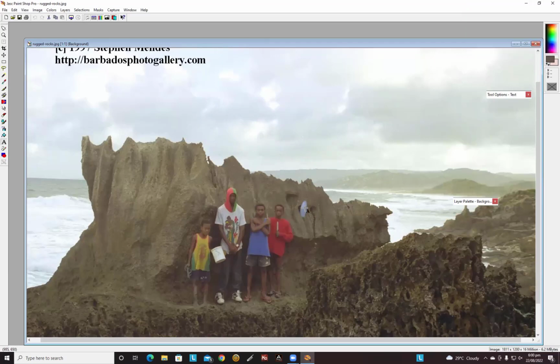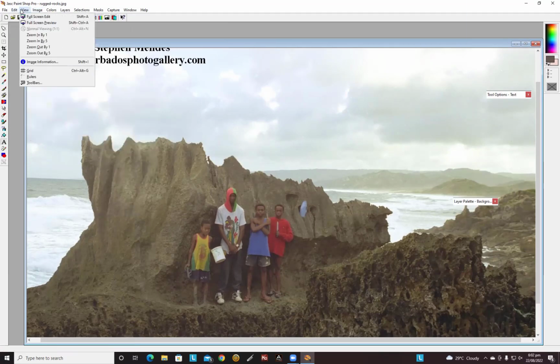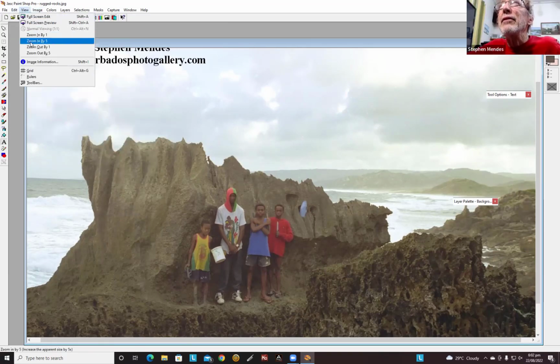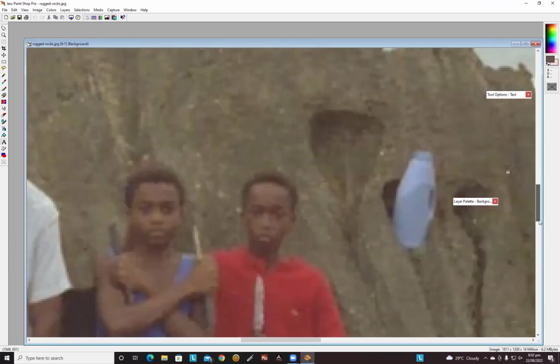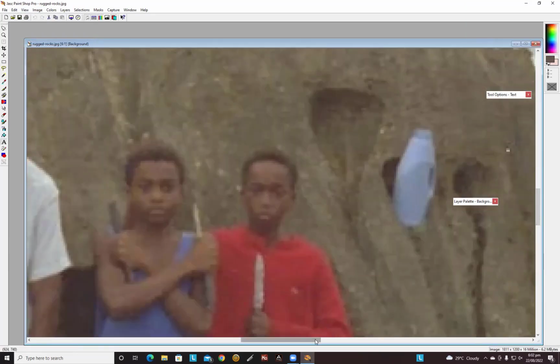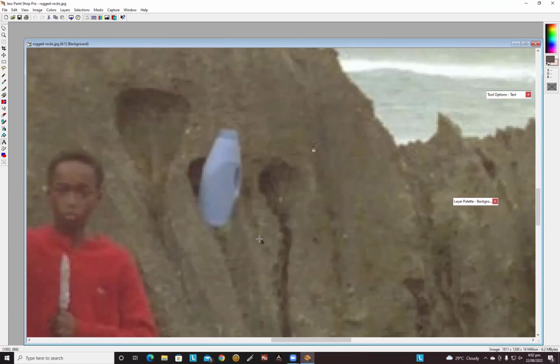So we would like to move it. But here, what are we trying to do? We're trying to take that out. So we go to View and we zoom in maximally because we want to see what we're doing. The first thing to do is to make this as big as possible so that we can operate cleverly on this bottle.